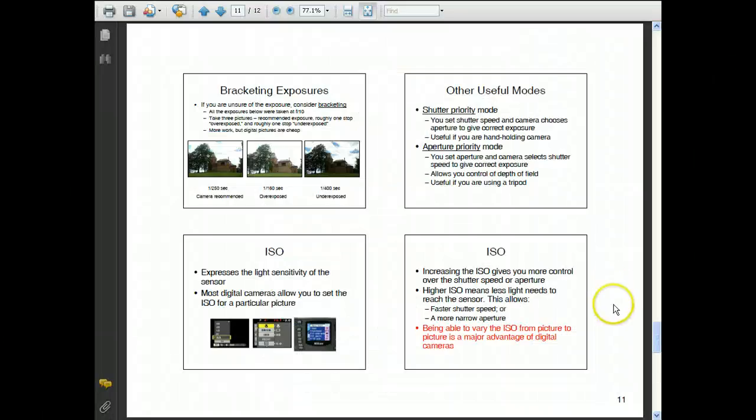Okay, I want to focus on ISO. I've drawn it on the board already. ISO is the light sensitivity of the sensor. Most digital cameras allow you to set the ISO. And right now, let's stop for just a second to make sure everybody knows where your ISO is. You're going to be using it a lot.